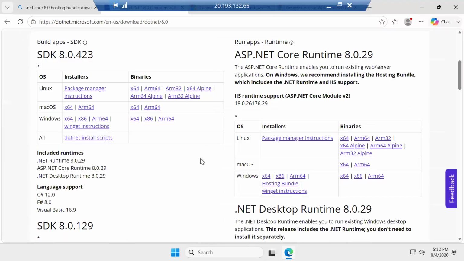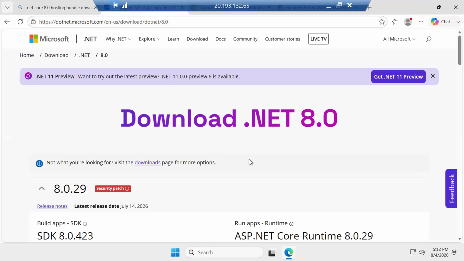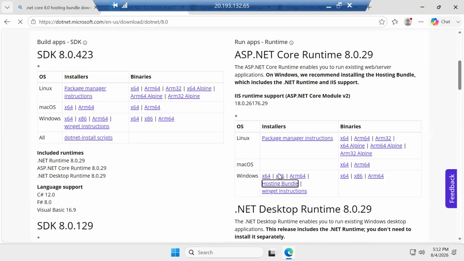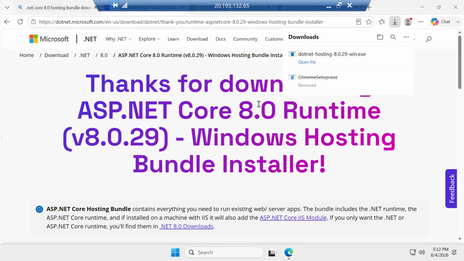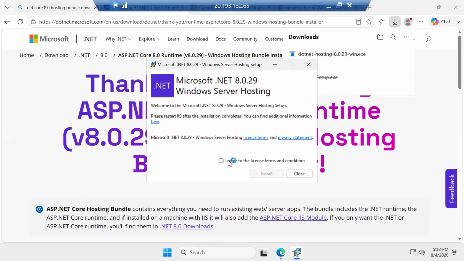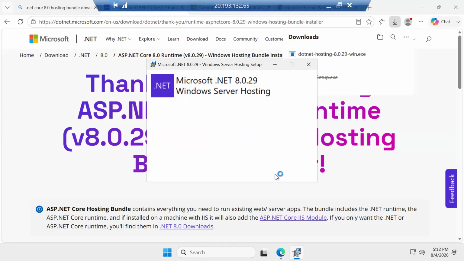In the downloads, you see there is a hosting bundle. Yes or no? Everybody, you come here. You first download the .NET Core hosting bundle. Now see, the hosting bundle is downloaded. Open file. Try to install .NET Core first. After installing IIS, the second subsequent step is you need to install .NET 8.0.29. Install.